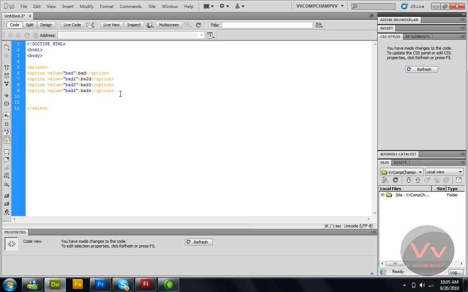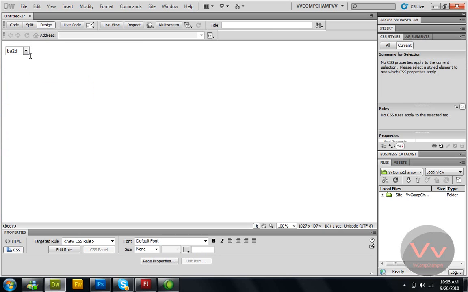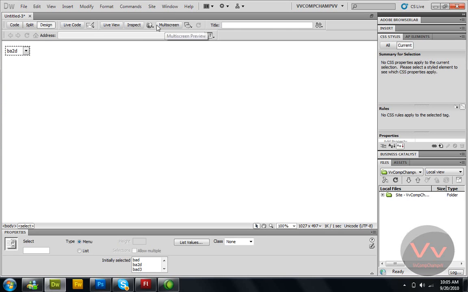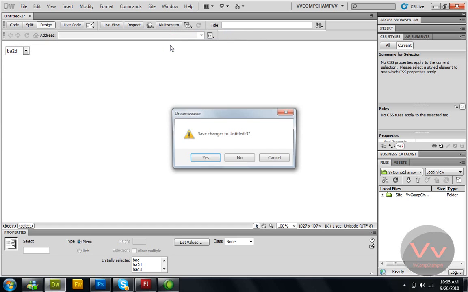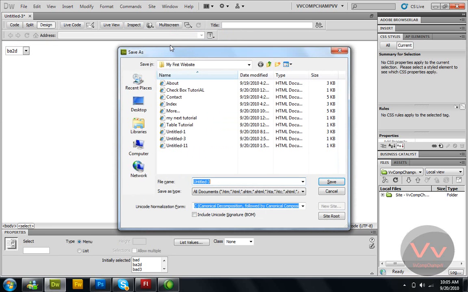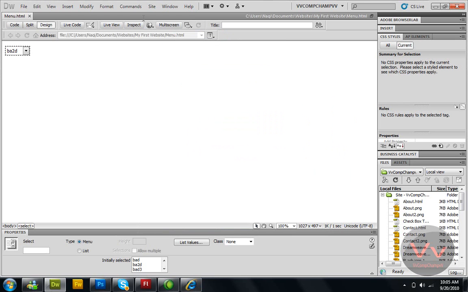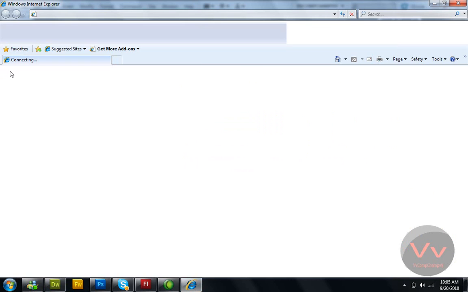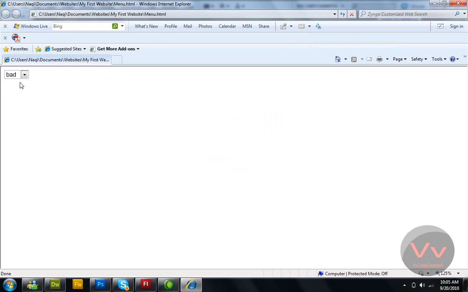Oh yeah, we had to close the select tag also. So we're gonna close this. Come down, body, HTML. Now let's just preview that. Okay, as you can see over here, a drop down optional menu. So let's preview in IE Explorer. So it works. Hope it works for you also.